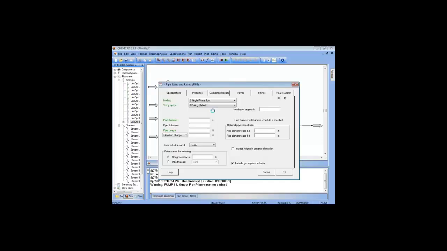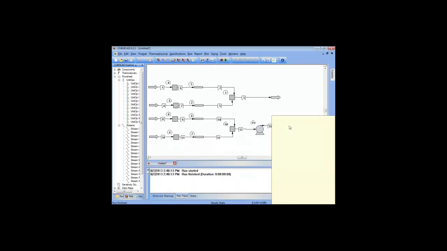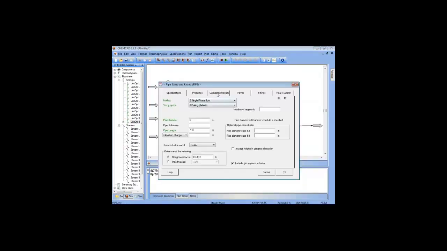We're going to do another pipe. In this case, we're in rating mode because we're not flow scaling it. We don't have nodes in this part of the network. 6 inches, 750 feet. And we run it. We'll get more pressure drop through here.